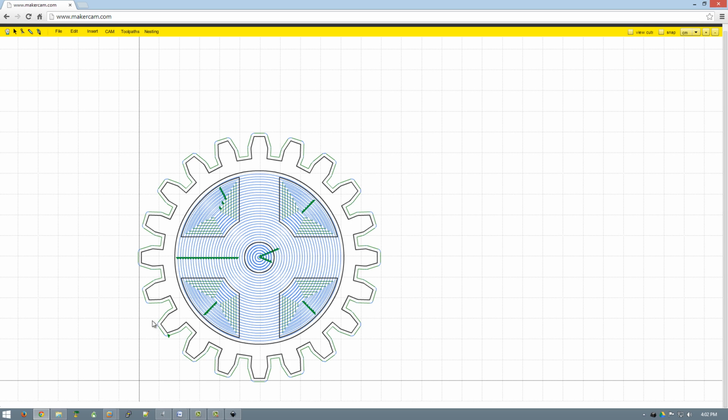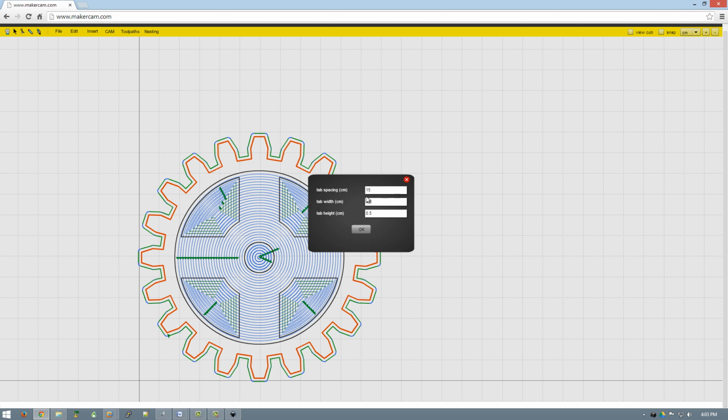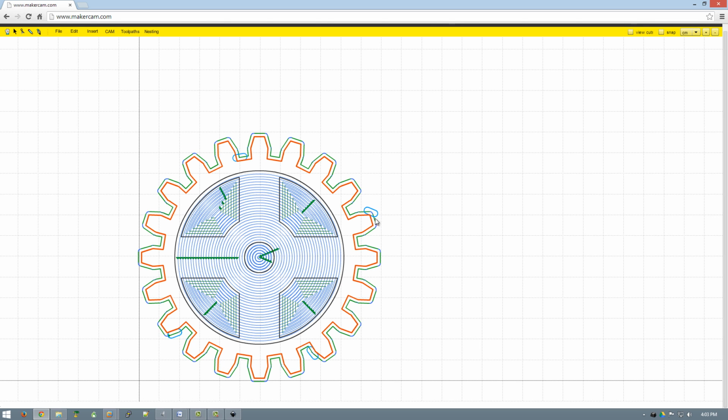All right, now that everything's calculated, I'm going to select this outside gear again, and I'm going to go to cam, add tab to selection, and I'm going to change this to 7 millimeters, or 0.7 centimeters. Yeah, I think that'll be good.